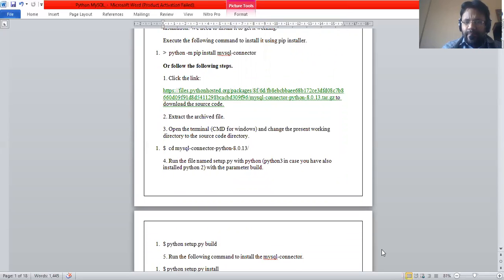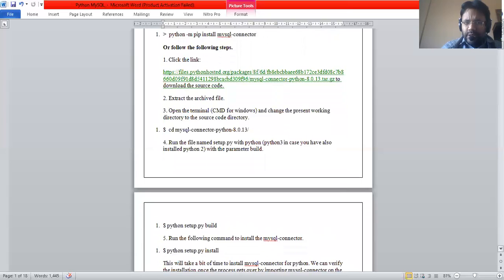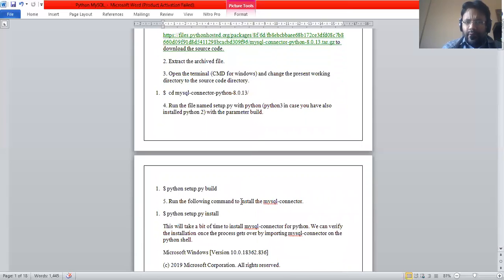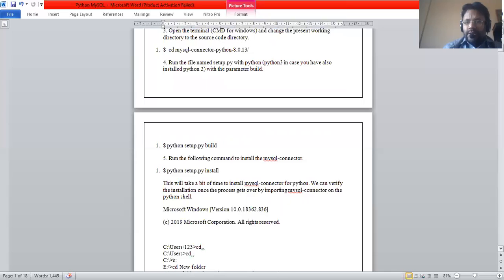It will take some time, and once this process is over, then you have to run the following command to install mysql-connector. The command is python setup.py install. It will take a little bit of time to install mysql-connector for Python. We can verify the installation once the process is over by importing mysql.connector in the Python shell, to check whether the connector is installed correctly.